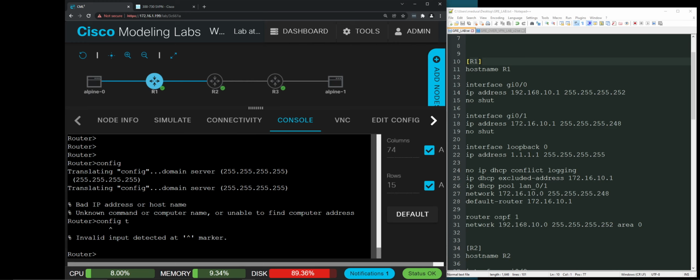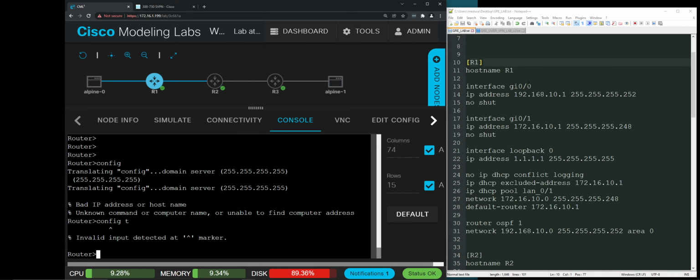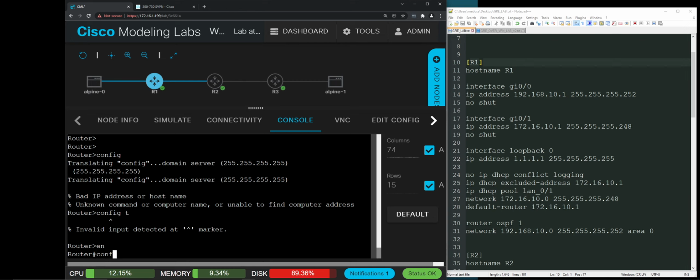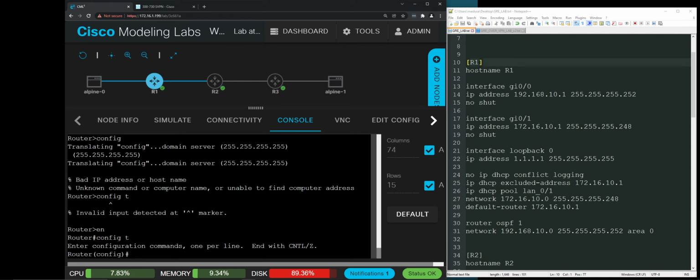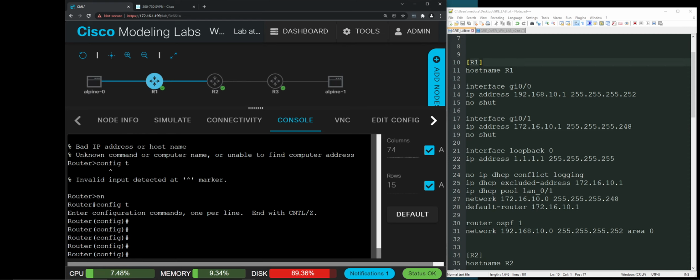I have the notes on the right hand side here, and this is all zoomed in, so hopefully this is going to come across well in the video. Okay, so we're starting on router 1. We'll set the hostname R1.